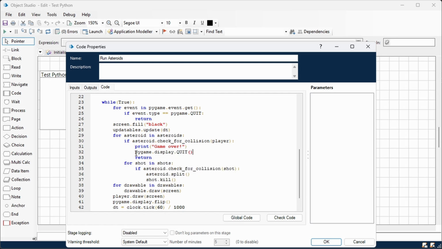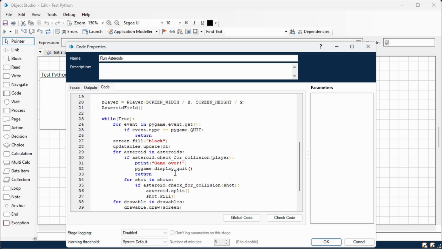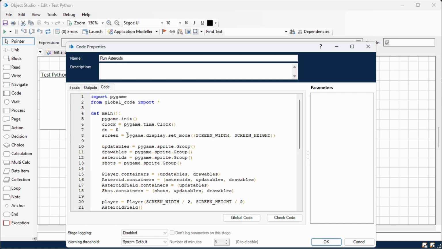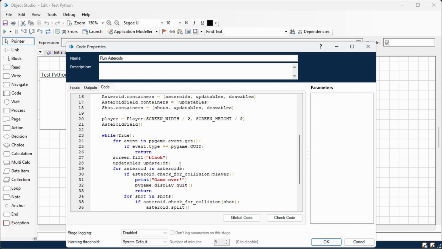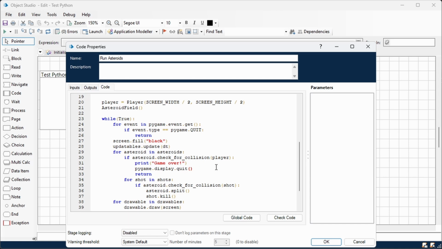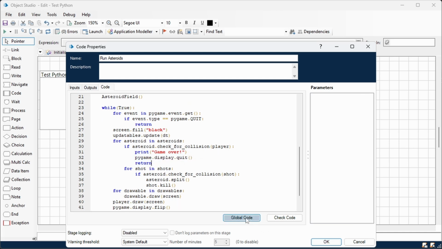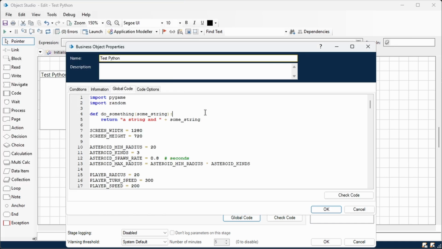pygame.display.quit, and then parentheses. I don't know why it's changing it to capitalization. That's kind of weird. Okay, pygame.display.quit, and you can see pygame.display up here with set_mode. So it's just doing the same thing, using the quit function or method. So that right there will make the window close, and then this will make it so the code stage ends without throwing an exception.